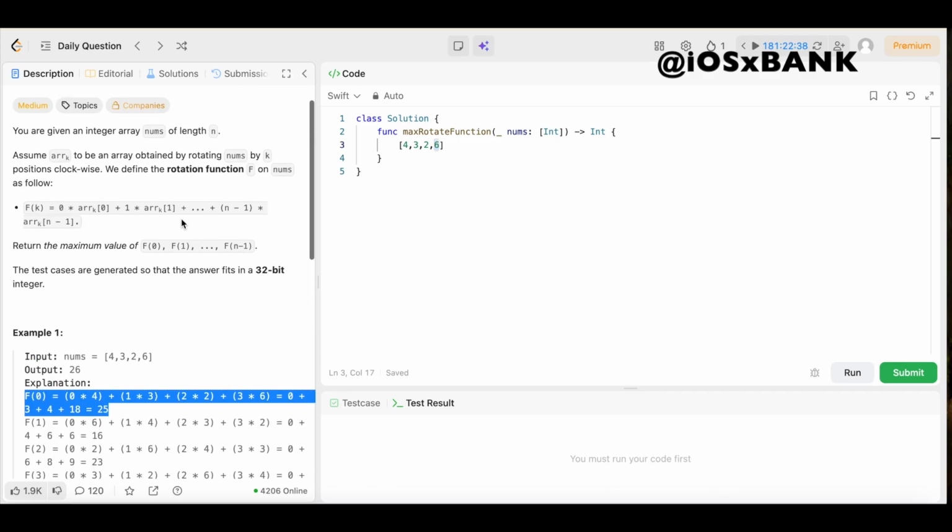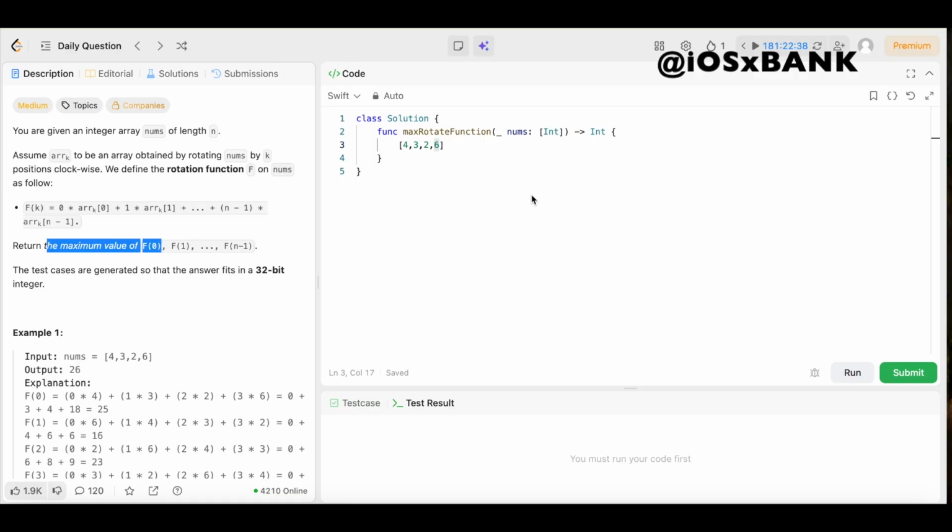Then we want to rotate it, right? Because we want to find the maximum value. So we're going to rotate it and see if we can get a larger value. Boom. So come right here. After we rotate it, we move this 6 to the front. Boom. So now the 6 is at index 0.